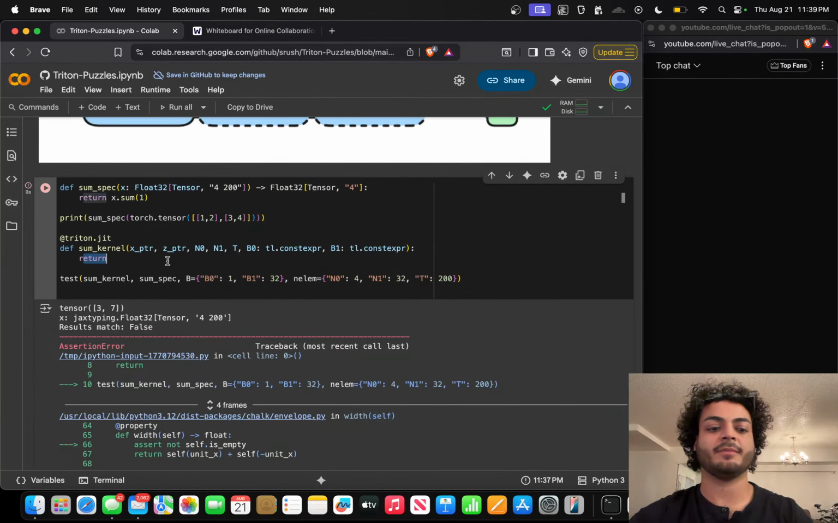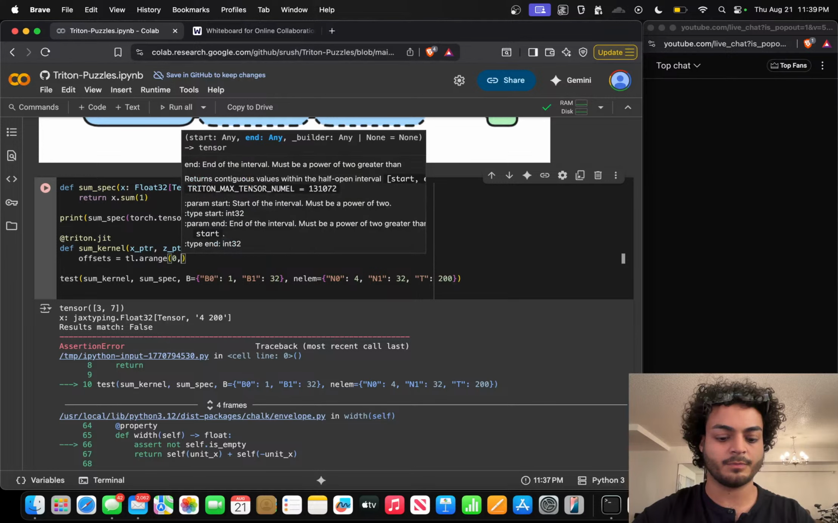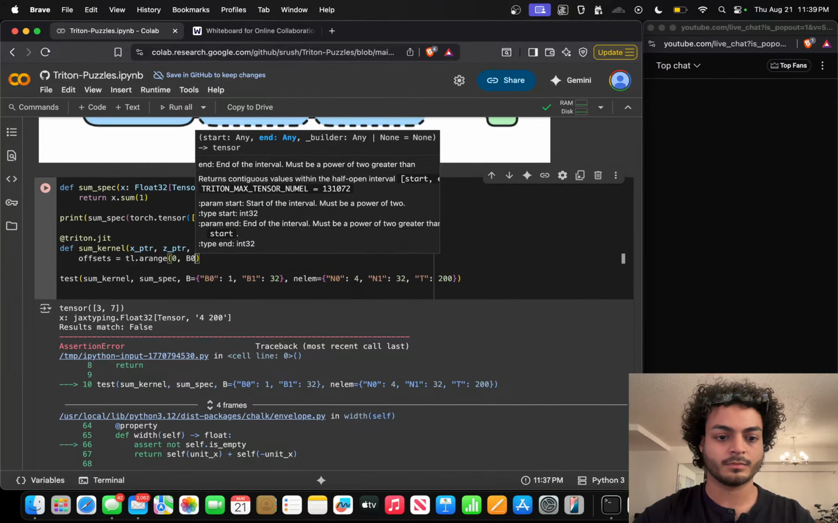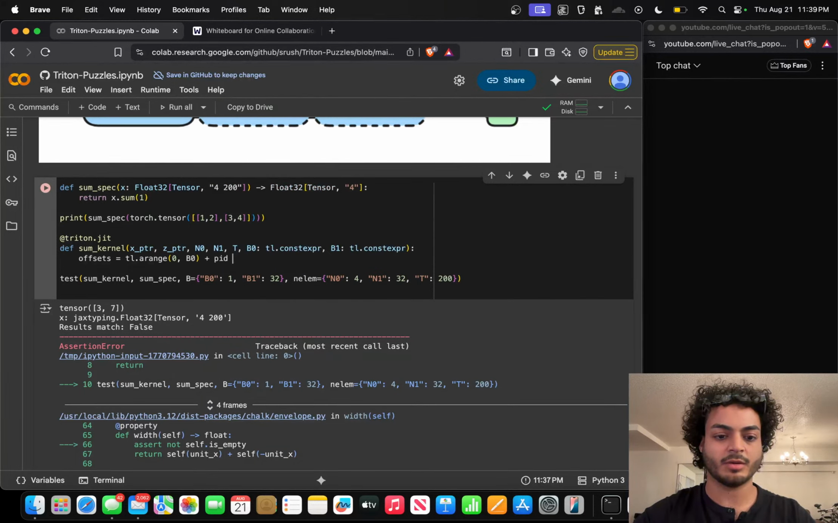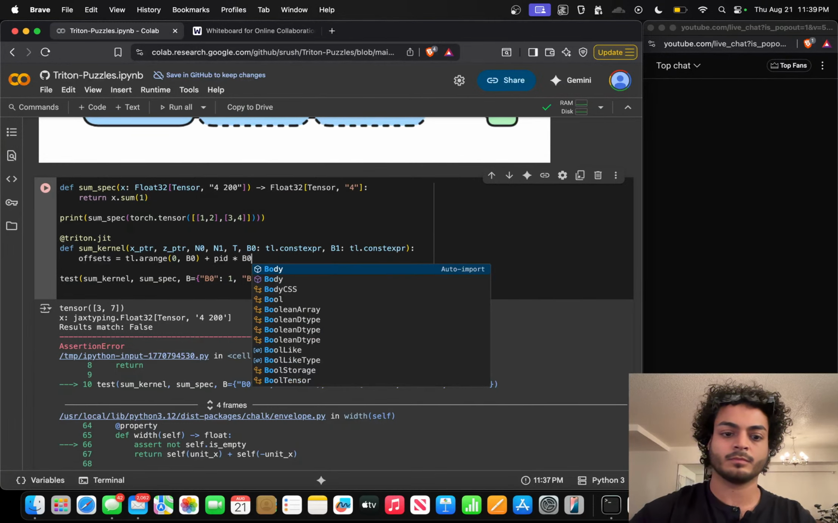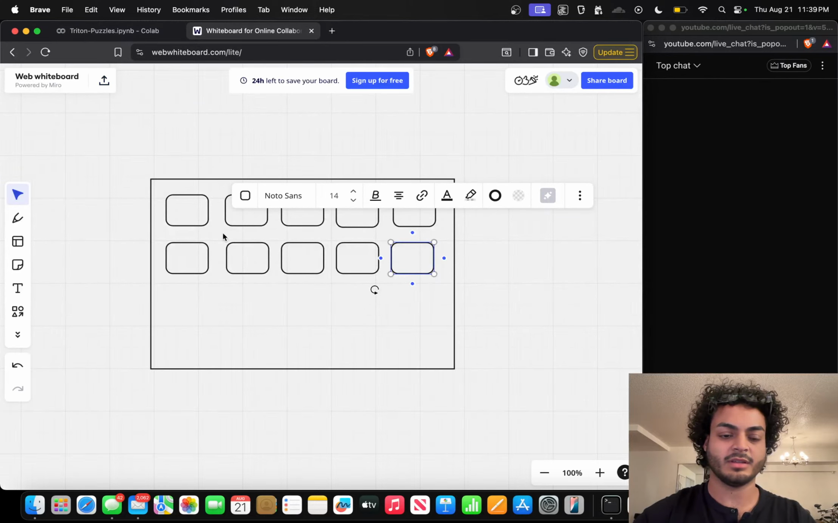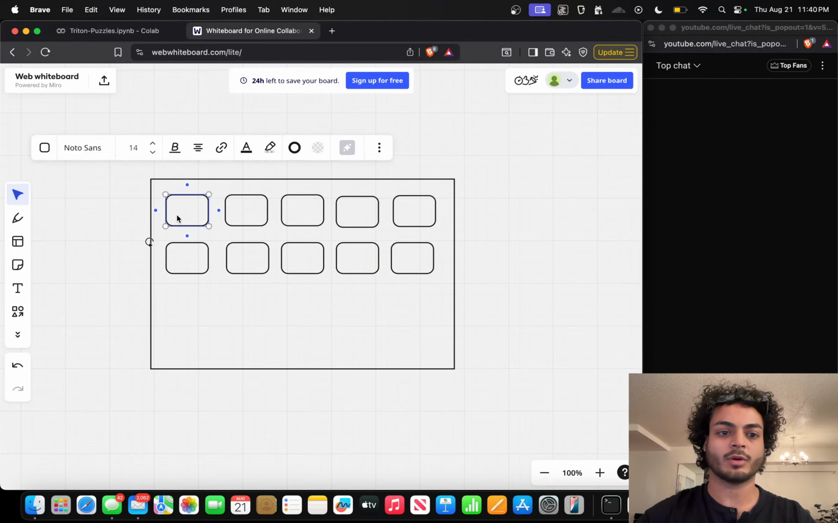Let's give it a shot, right? First, I'm gonna say, what are my offsets? They're gonna be a range from 0 to B0. And I also want to make sure that I jump ahead B0. So this is going to essentially give me a little block of the size of my block, and it's also going to put the block in the correct position.